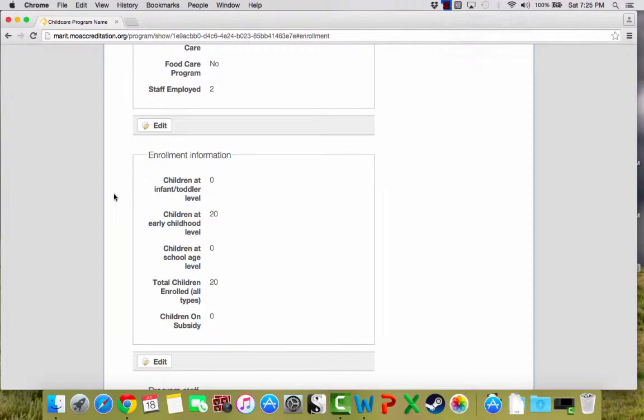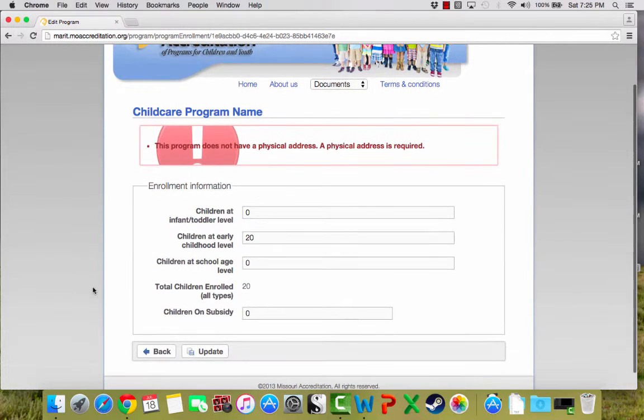Our next section that we're going to look at is the enrollment information section. Let's choose Edit. Now, what you input here for your numbers will impact your self-studies that you have to fill out later on in the application process. For this video tutorial, I'm keeping my numbers low and I'm keeping them simple so that it'll help us as we guide through this process. In each one of these sections you'll see children at infant toddler level, children at early childhood level, and children at school age level. You'll enter the number of children that you have that fall into each one of those categories. The system will automatically total those numbers after you've updated it.